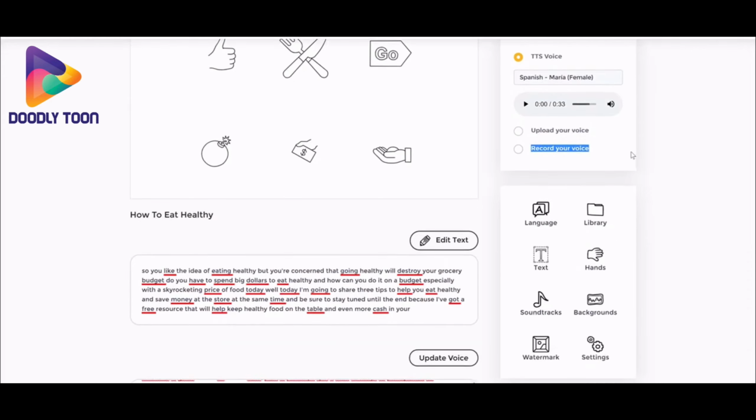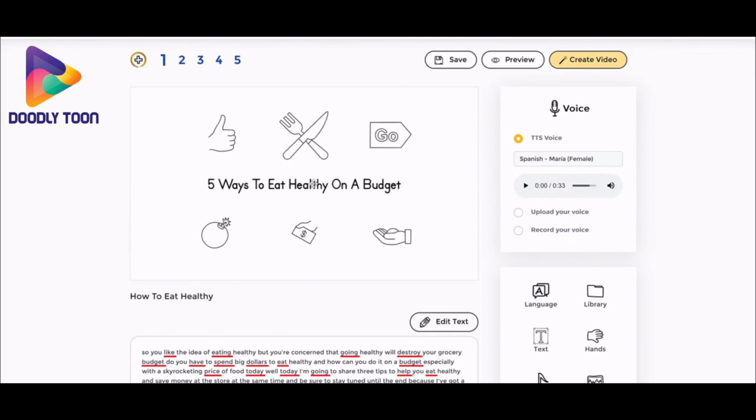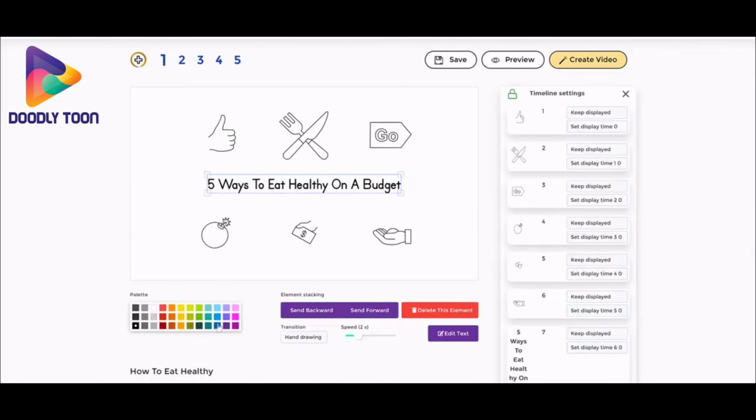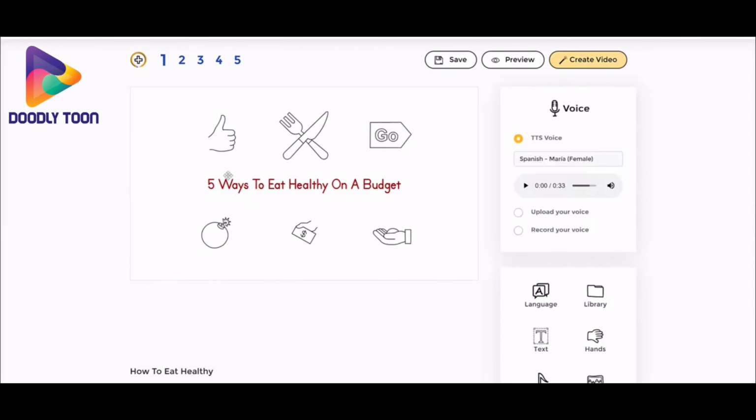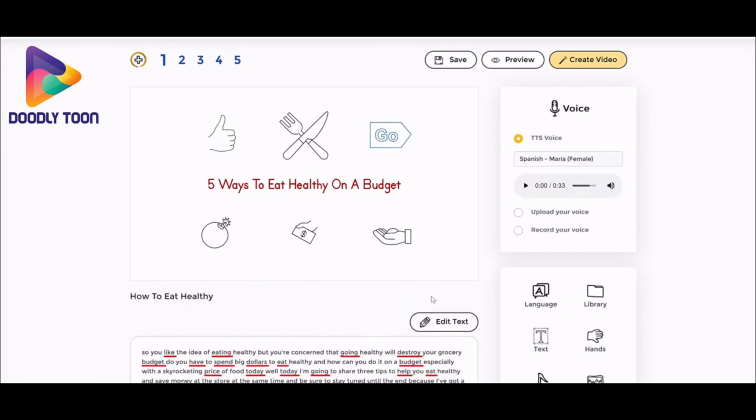And of course, you can add your own text elements. For example, if I wanted to add something, I'd say 5 ways to eat healthy on a budget, for example, let's say, right? And that's my text. I just click insert, and then there you go. So I can change this color and so on. And even these doodles, by the way, I can change their color and all that stuff as well to match the theme that I wanted to do. So for instance, I can do this, I can do that, and so on and so forth.